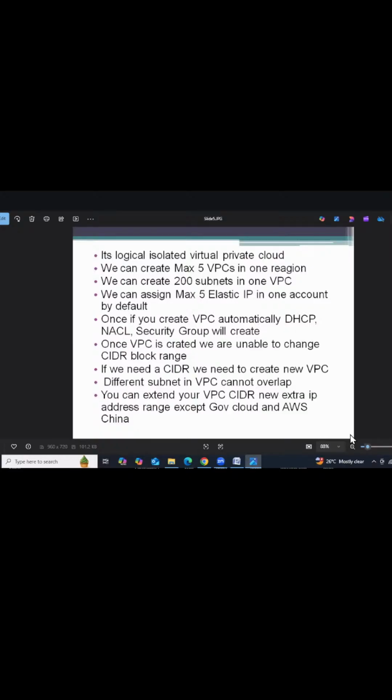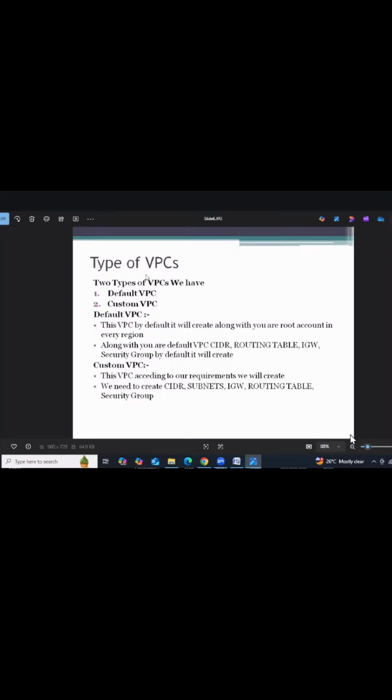Got it, guys? Clear? How many types of VPCs do we have? Two types: one is the default VPC, another is the custom VPC. As I said while discussing the EC2 instance, when you launch an EC2 instance, it launches into the default VPC. Each and every region has one default VPC. The Mumbai region has one default VPC. Without a default VPC, you are unable to launch the instance. The Hyderabad region has one VPC.